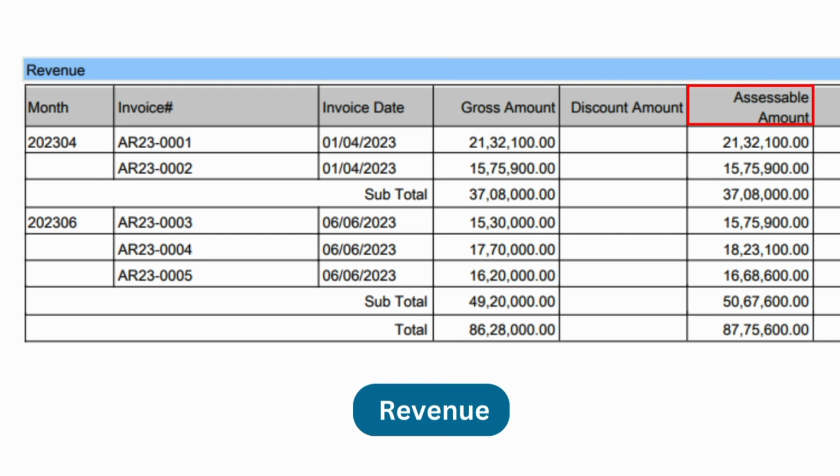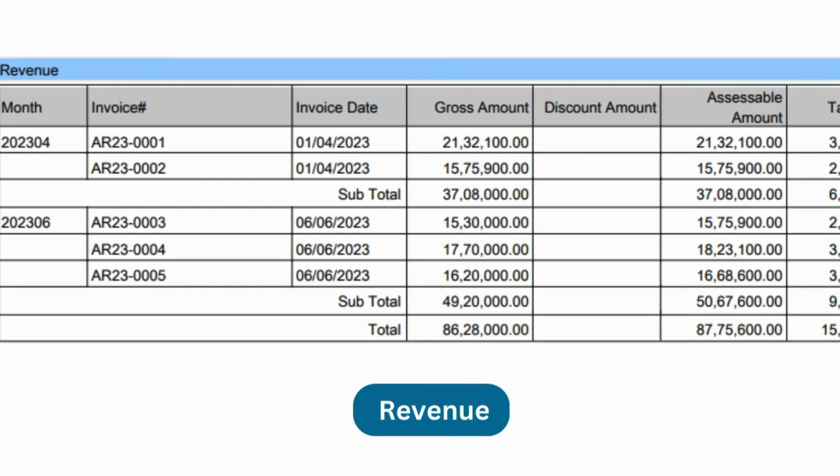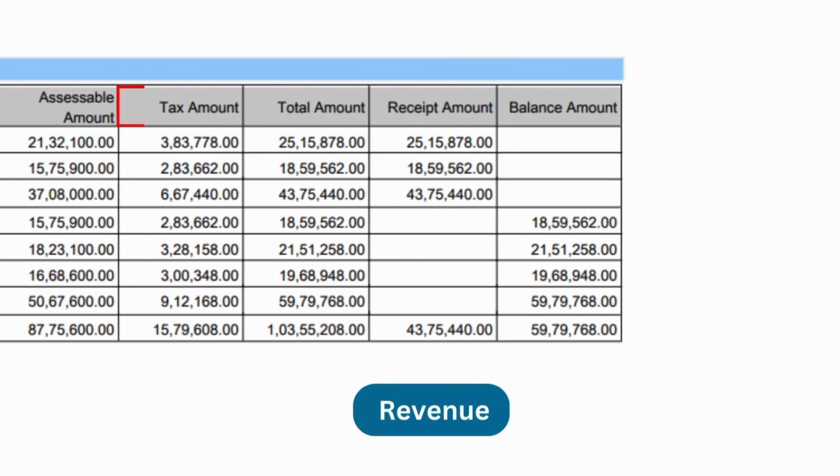The assessable amount is the value that is used for the calculation of tax for this sales invoice. Based on this assessable amount, we are going to pay the required tax to the government for this sales invoice. The tax amount is what we are going to pay to the government for this sales invoice.